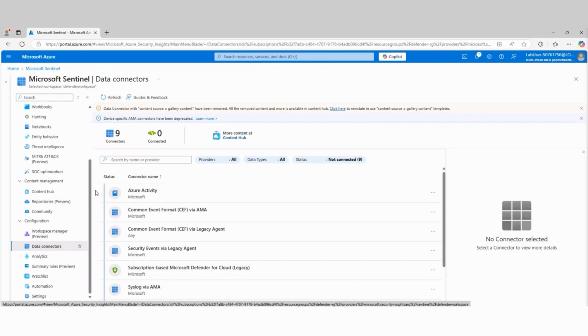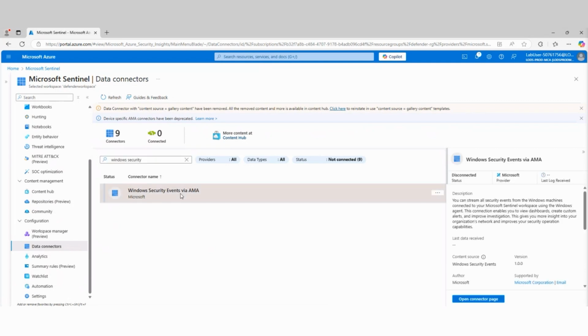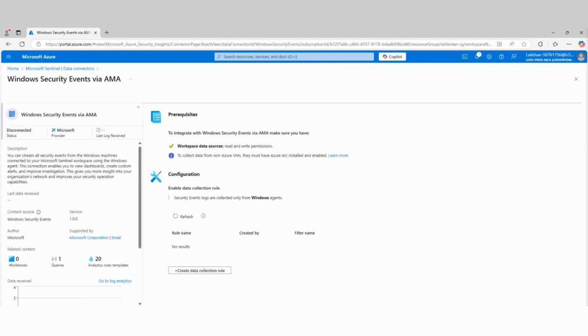But the data connector that we're looking for here is going to be the Windows Security. So we're going to look for the Windows Security connector, the AMA agent, which is fine. We're going to open up the connector page for that, and we're going to create a new data collection rule.